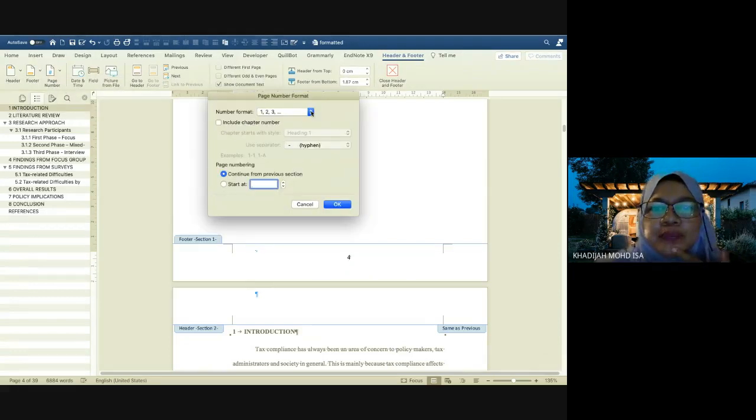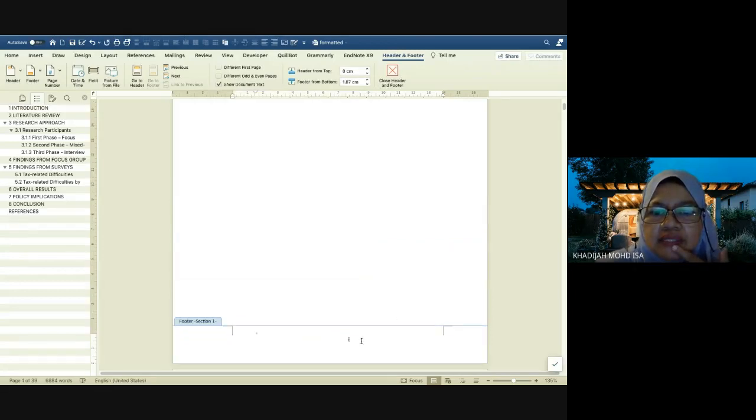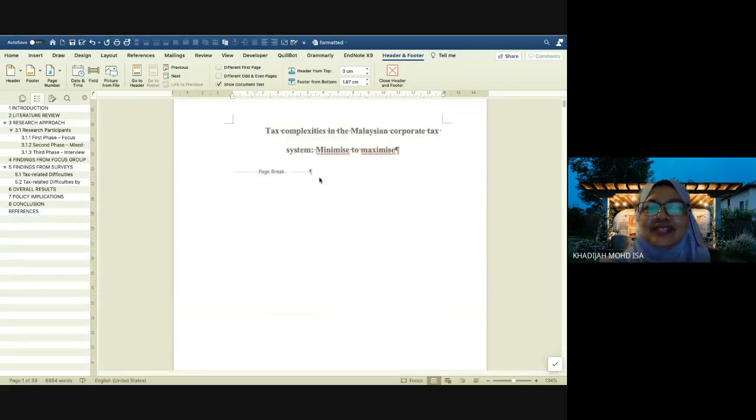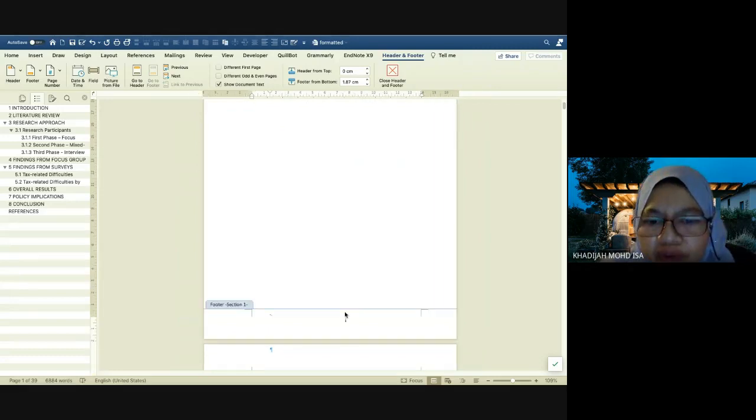All right, format page number. I want it to appear as Roman numbers. So I click Roman. I don't want to include chapter number. Continue from previous section? No, start at 1. Okay, right? So now you see, why does it start here? Because this is the first page, so it starts with Roman number 1.